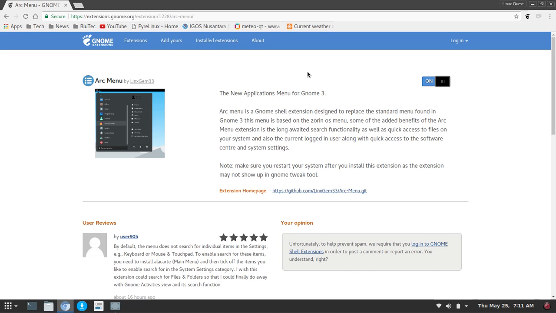This is based off of the Zorin OS menu, so if you've run Zorin in the past, it'll look familiar to you. And also, I'll just add that if you're running Windows 7 or have run Windows 7 in the past, you're going to find it very easy to navigate because of the layout being fairly close to what you'd find in Windows 7. So there's some added benefits with this extension, in that you get quick access to the folders and things like that. So we'll take a look at that.